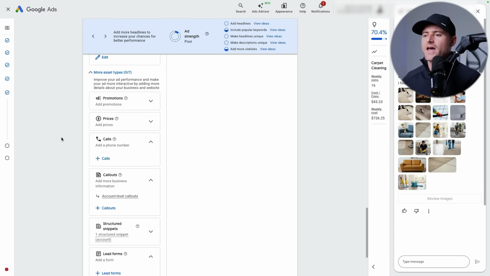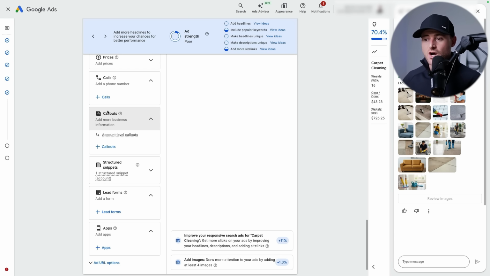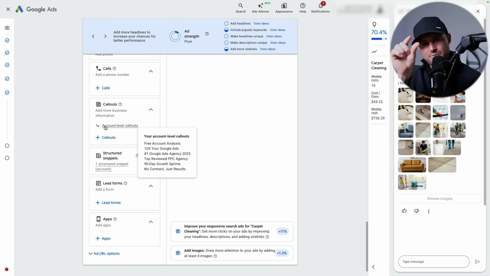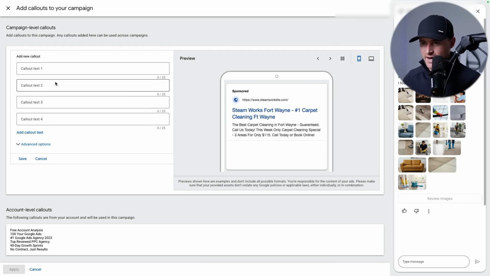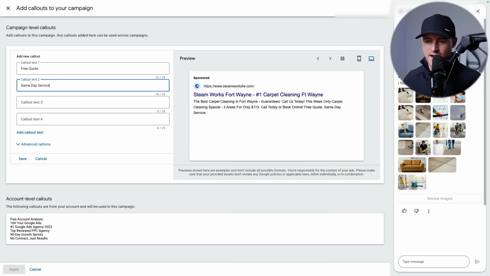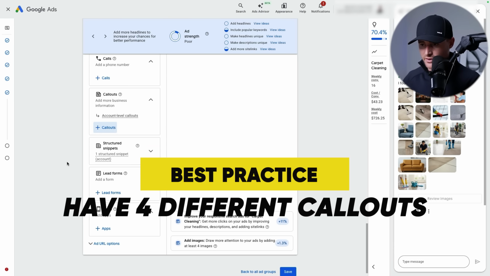Okay, we've got that. There's these different asset types. You can go in, you can add pricing, you can add promotions if you're running promotions, you could add calls if you want to get calls, call outs, which will be a little snippets of call actions here that you can go add. So if you wanted to add like, free quote, same day service, you can go add call outs here. I recommend 4 on call outs within your campaign.